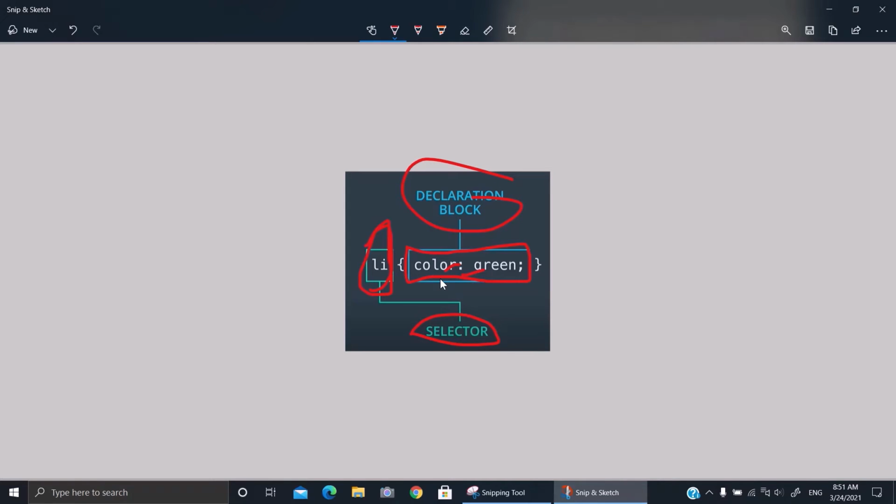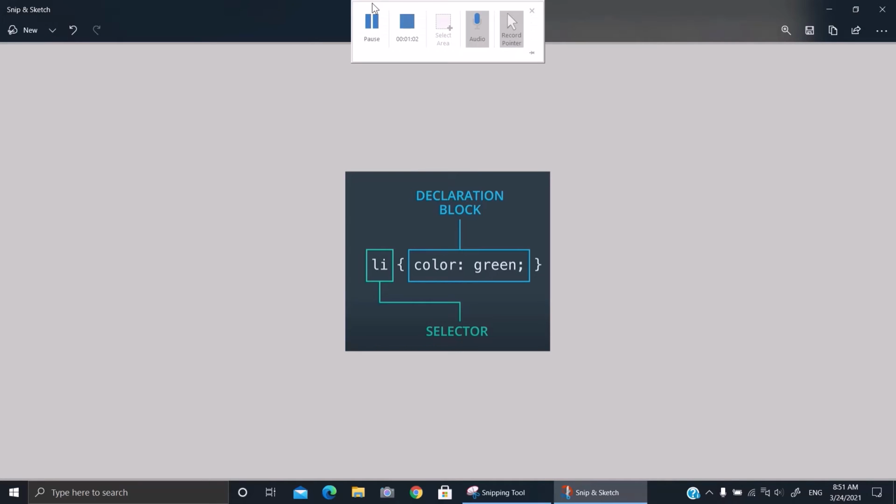Not only the color green might be in the declaration block. For example, we can have color green, and then we put also font family, and then we put, for example, the font style. All of these rules for the selector are called the declaration block. So let's continue with our lesson.